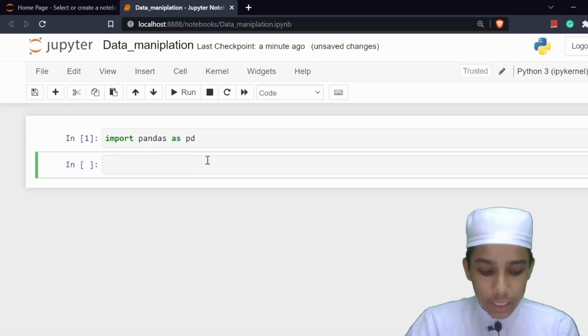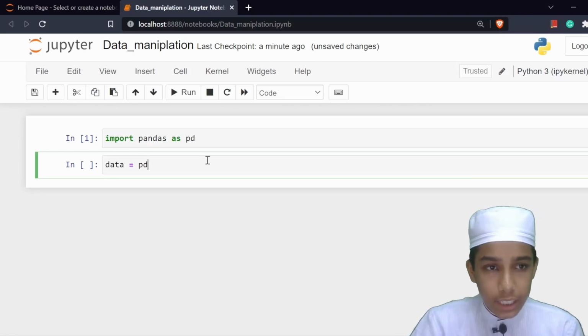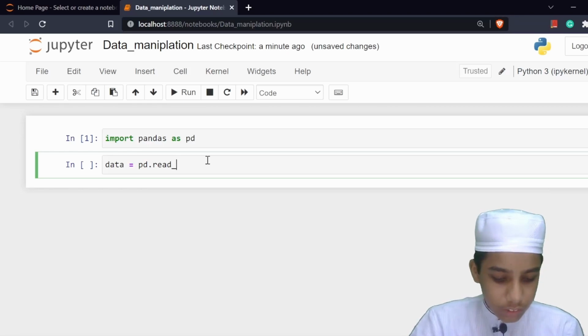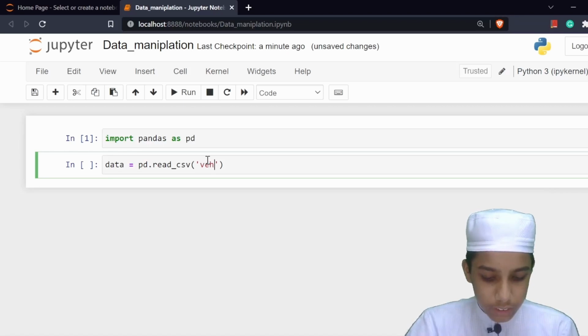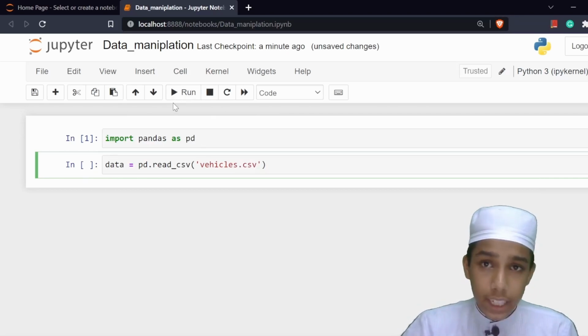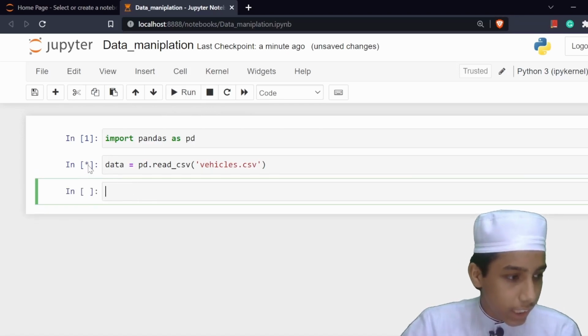So guys, now I'm going to read the data. I'm going to give data equals pd, which means pandas, dot read_csv, and in the brackets I'm going to give vehicles.csv. Now if I run this one, you are going to get a star here. The star means that it's running. So I'm going to click on this run button and it's going to run. It's showing this star, and when the running is completed, it's going to show some number here, like 1 or 2.